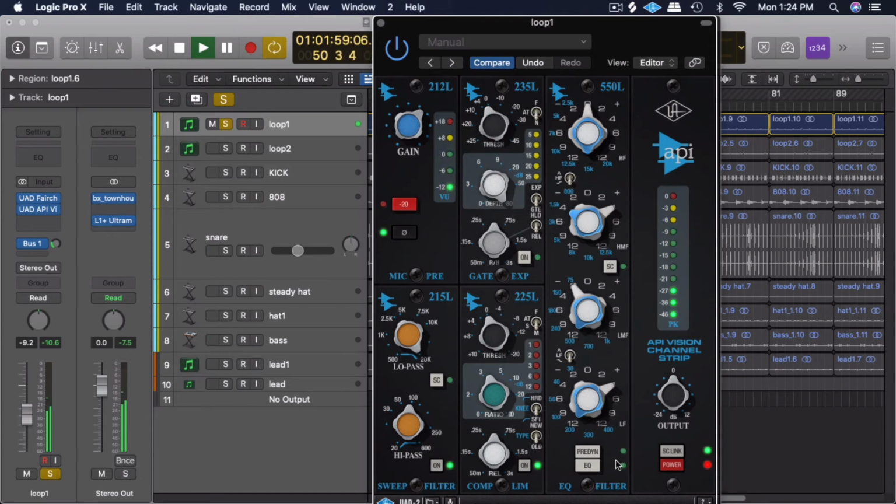Then I'll go over to the EQ section. I boosted 200. I cut 500 and boosted up into 1.5K. It's fast, it's easy to use, straightforward, with a vintage sound.